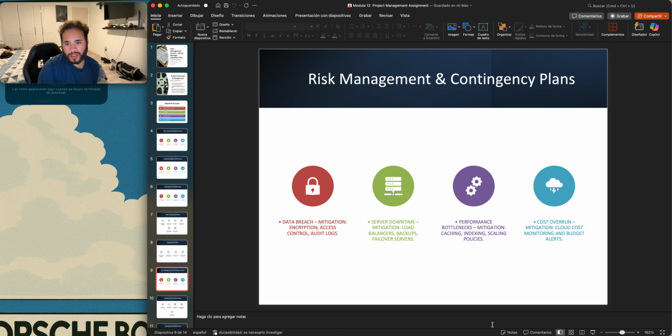Risk management and contingency plans. Data breach mitigation, which includes encryption, access controls, and audit logs. Server downtime mitigation, which includes load balancers, backups, and failover servers. Performance bottleneck mitigation, which includes caching, indexing, and scaling policies. And cost overrun mitigation, which includes cloud cost monitoring and budget alerts.